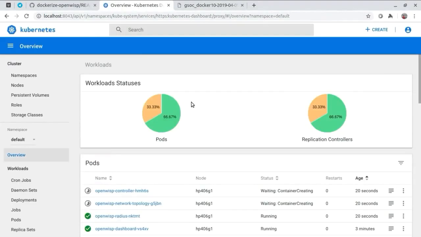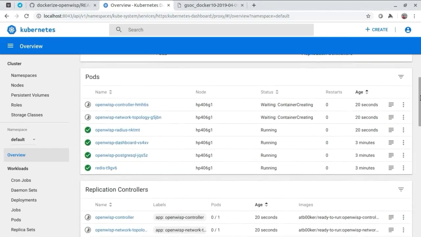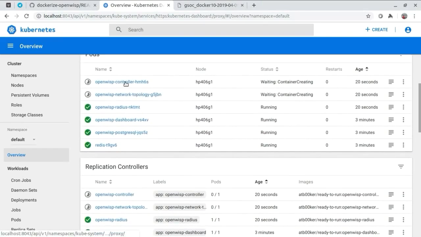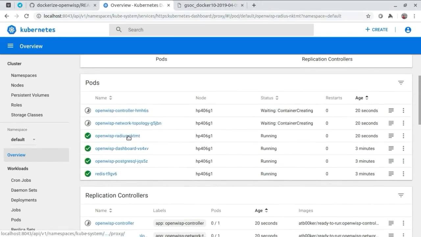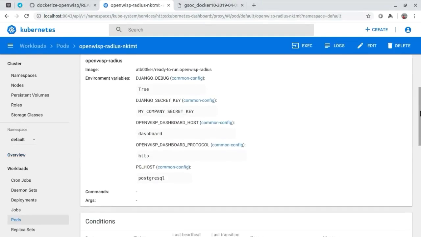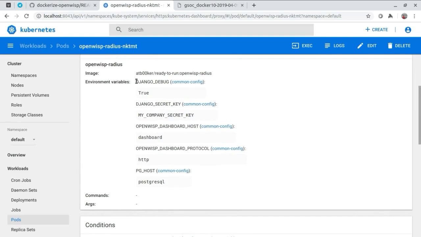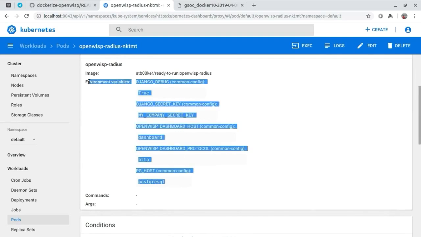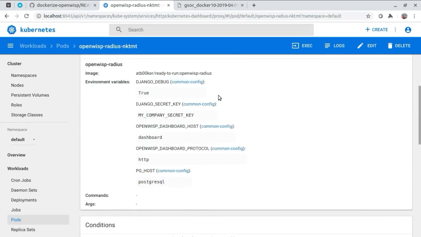Okay, it will take a while for them to start up, and in the meanwhile, let me show you the options that I have for these containers. So these environment variables have been imported from the config maps that we added earlier.